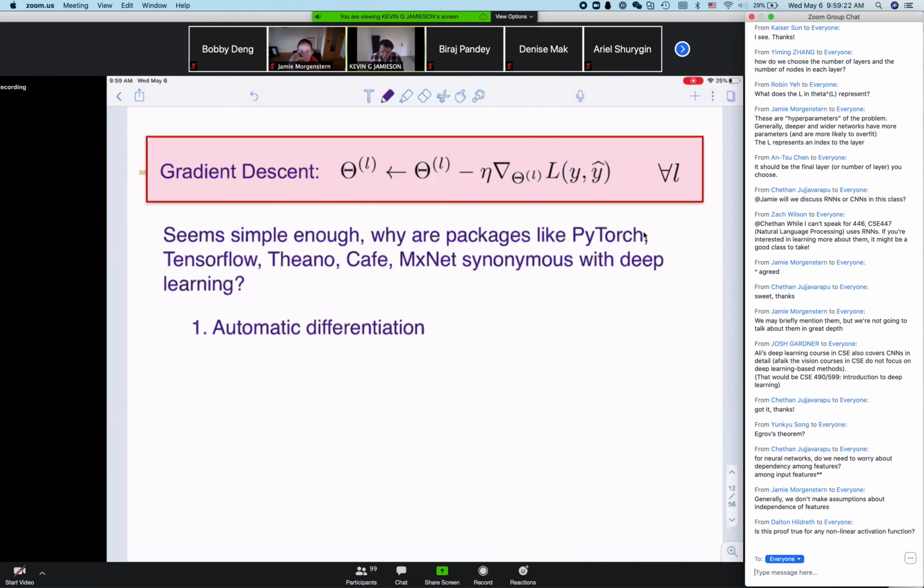So if this is so simple, if we are just running gradient descent at the end of the day, you might be wondering, you might have heard of packages like PyTorch and TensorFlow, Theano, Caffe, MXNet. Why are all these packages out there to do something that is a one-line algorithm of gradient descent? Because all of these packages are designed explicitly just to train neural networks. And a big reason why is because of something called automatic differentiation.